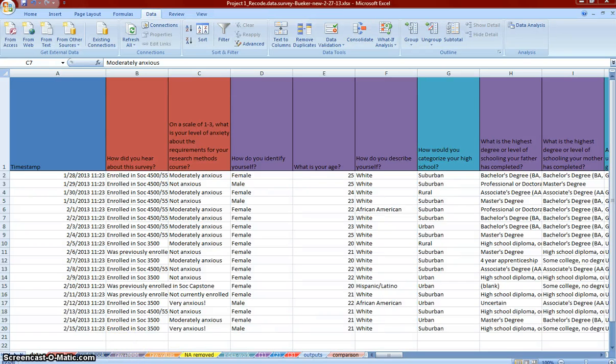Alrighty, we are going to be talking about filtering and sorting data. Okay, so we've got our data set here. These are the case ID numbers. We're going to concentrate on how do you identify yourself. There's two responses, either male or female.